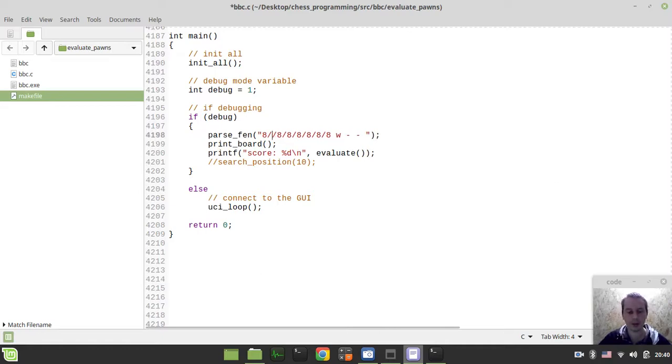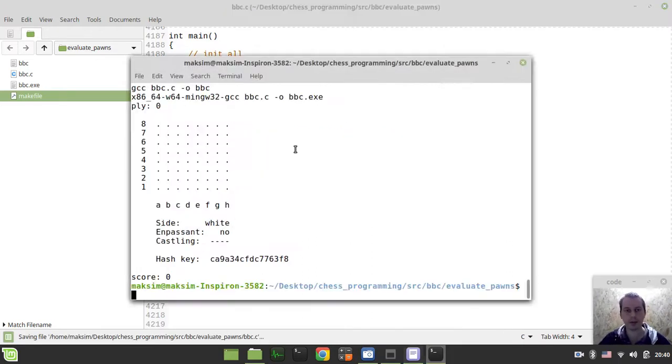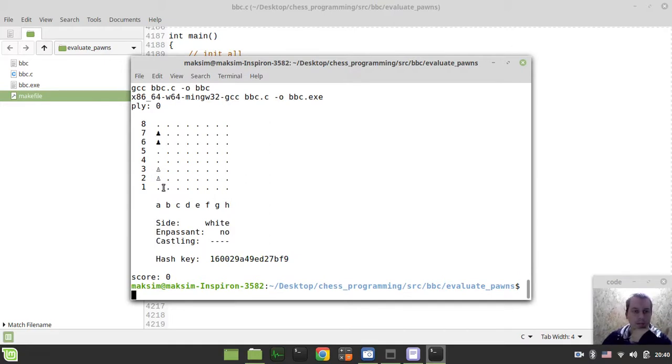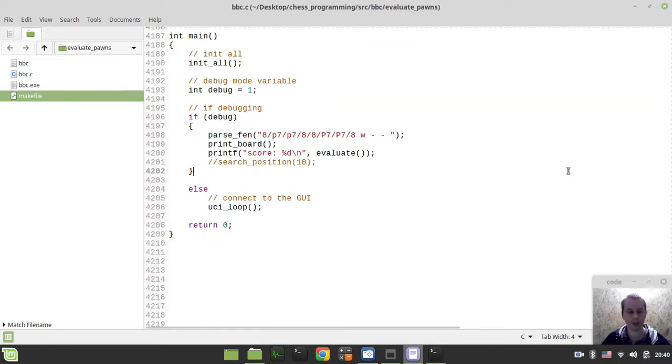So I want to give a position with the double pawns like this and like this respectively. So we have a pawn followed by the 7 empty squares. White to move. Okay, let's have a look. So by default it should be 0. Okay, so it seems like an equal position, and now we would be adding these penalties for double pawns to both black and white pawns. So let's go for this.